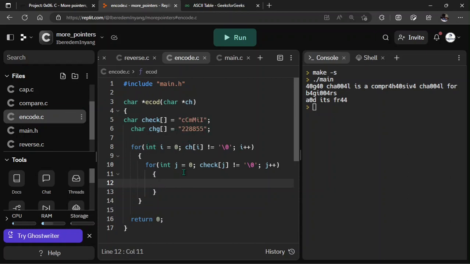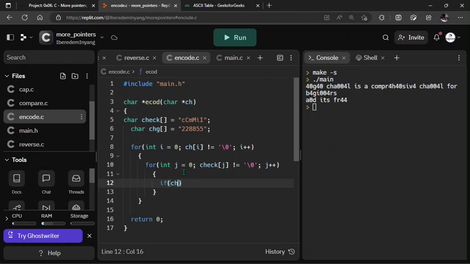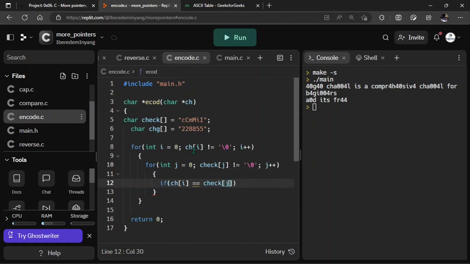So hence, you're going to say, if while you're checking, at any time your CH of I, the value that was provided, which is the array of strings, is equivalent to check at index J. This means my CH of I is actually the characters I provided, like my strings. So check if that string is equivalent to check of J.